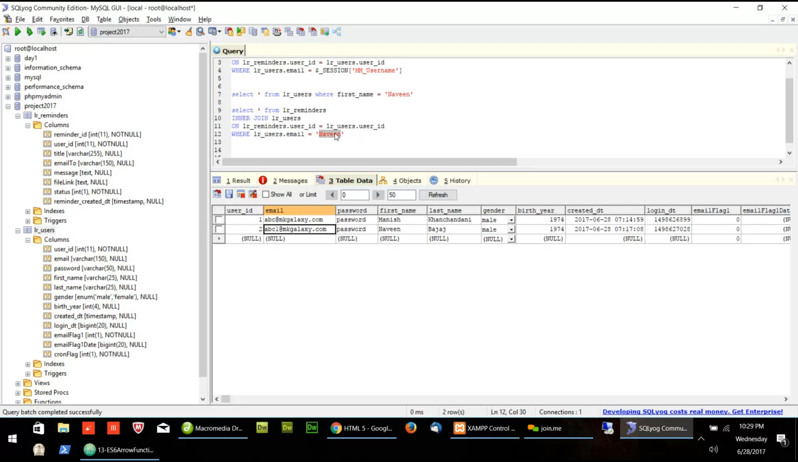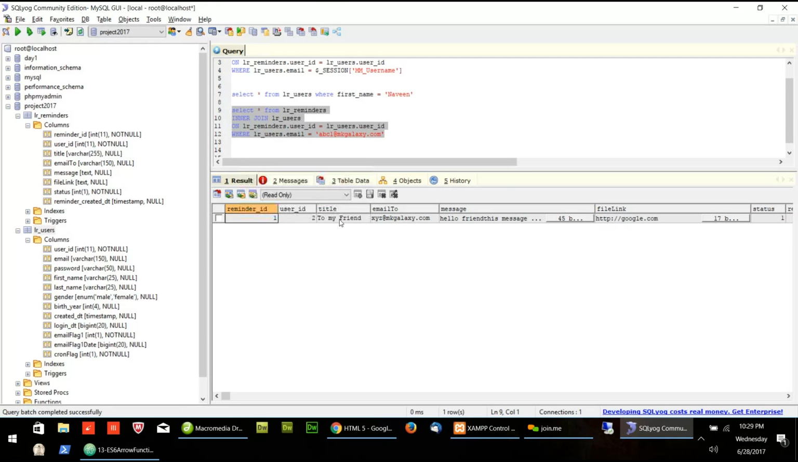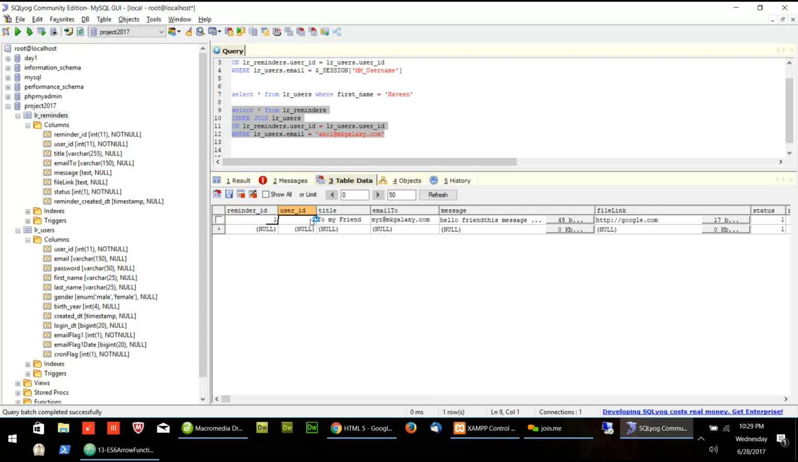I will say abc1 at mkgalaxy.com. If I select this and run this, I will get the record. Let's go to the reminder table and revert it to the first user ID and save it. Now if I use this one, will it give a result or not?